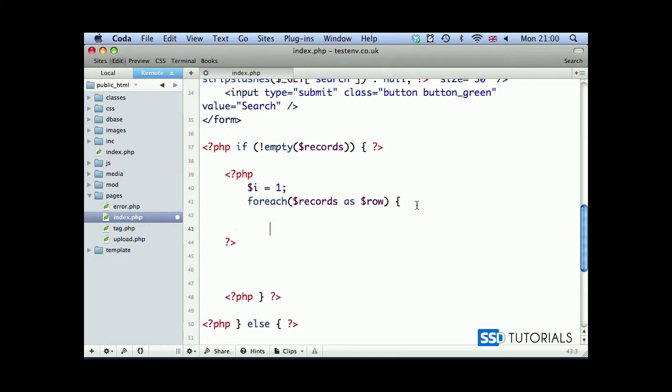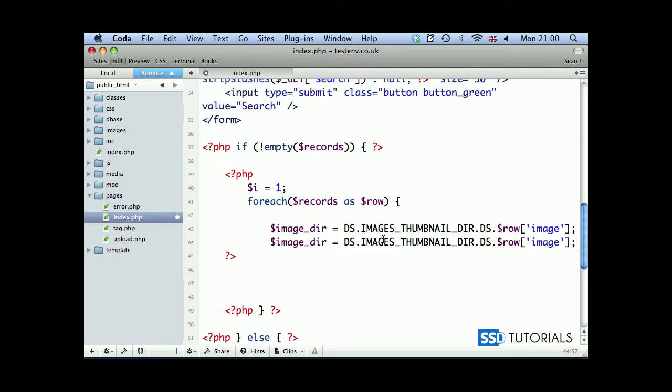Do it like this. And now we'll do image dir equals ds images thumbnail underscore dir for directory ds, and now row image. So this is image directory together with the image. Then we'll have image path, and it's going to be image thumbnail path. Okay, now we're checking if the file exists.